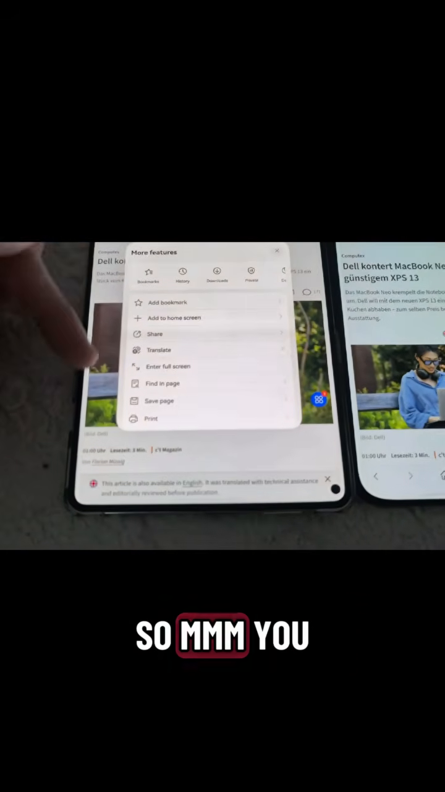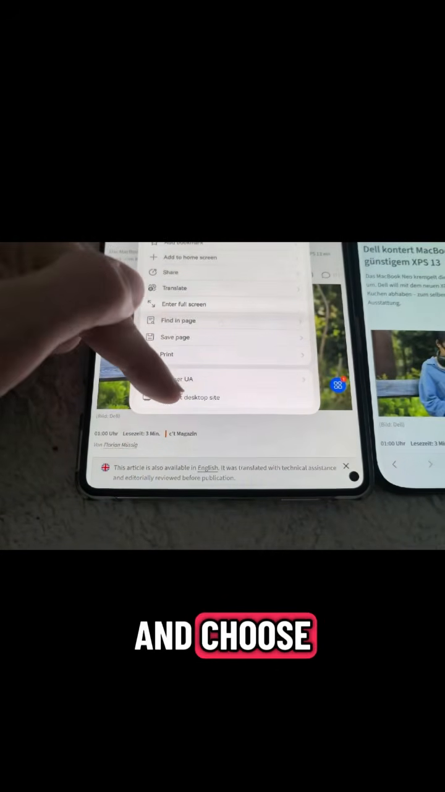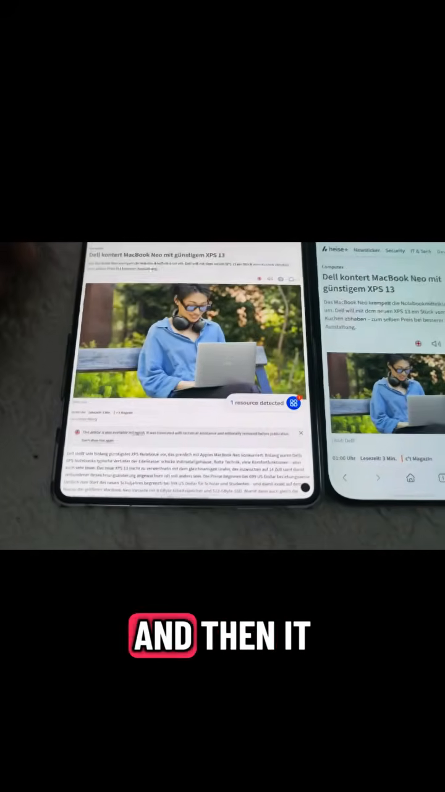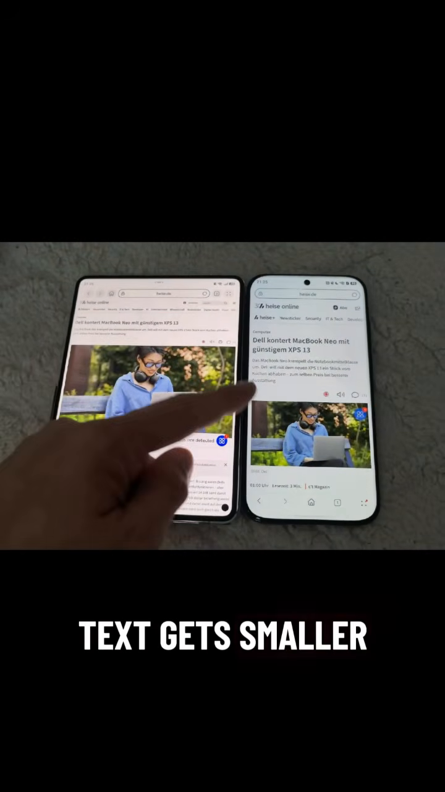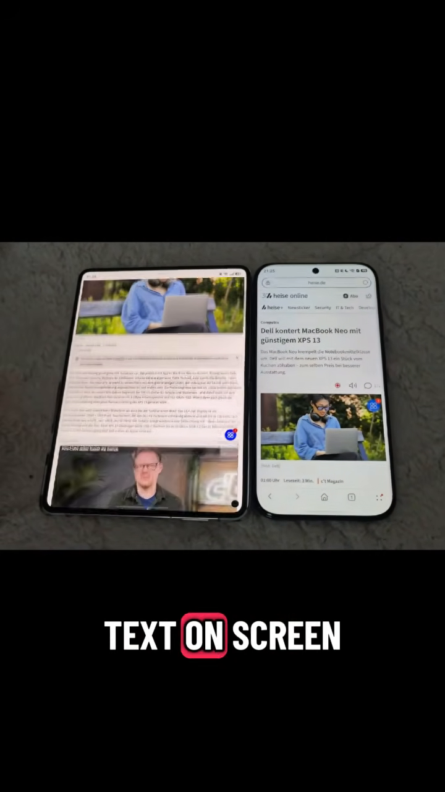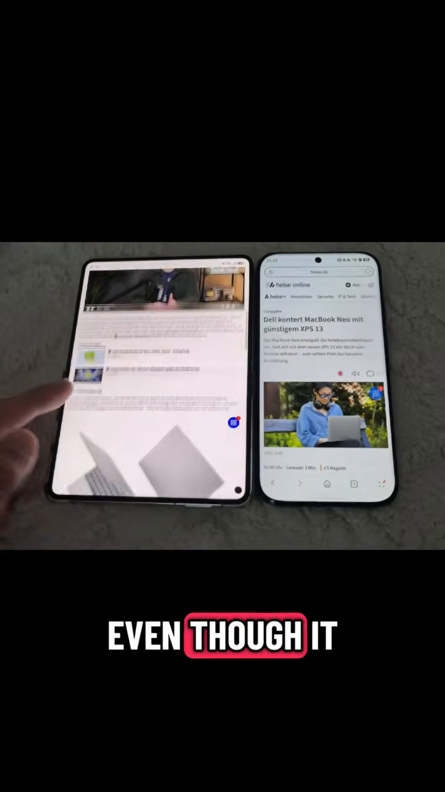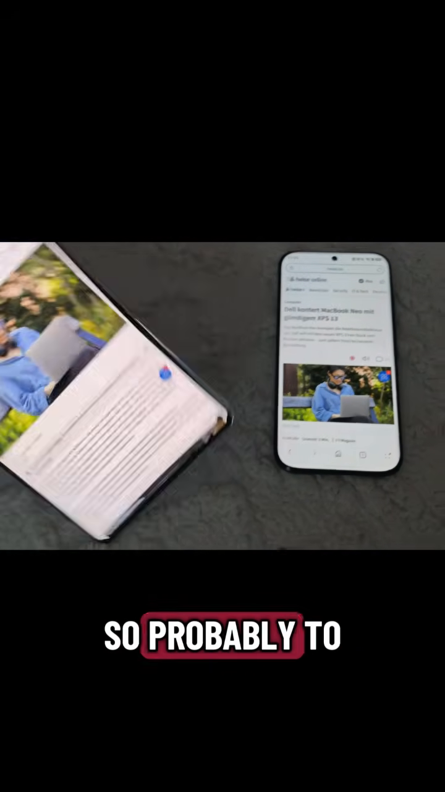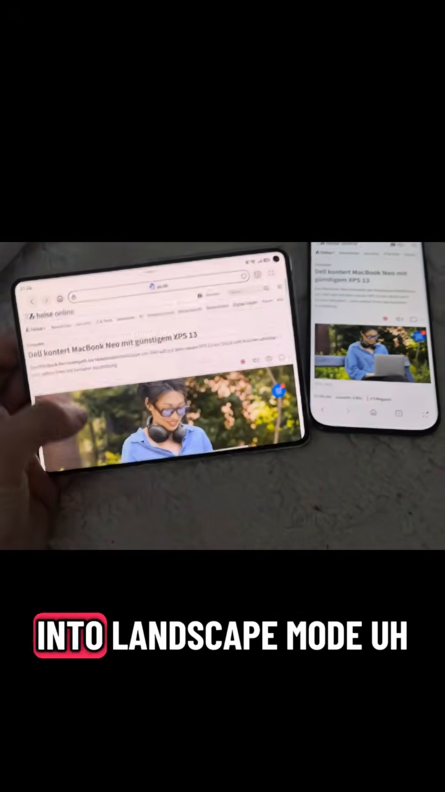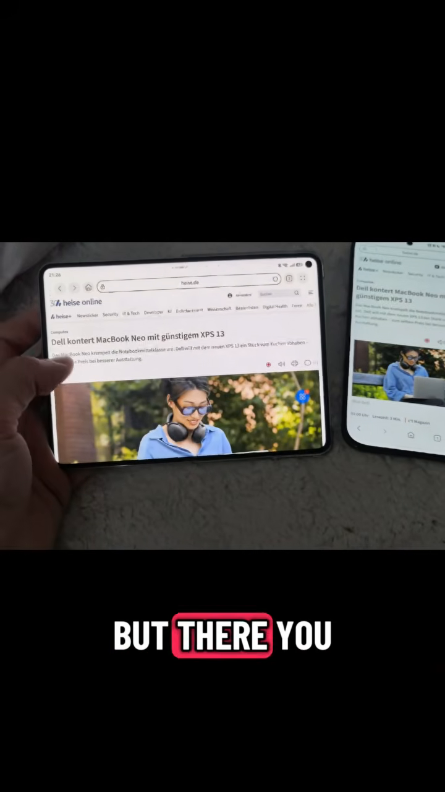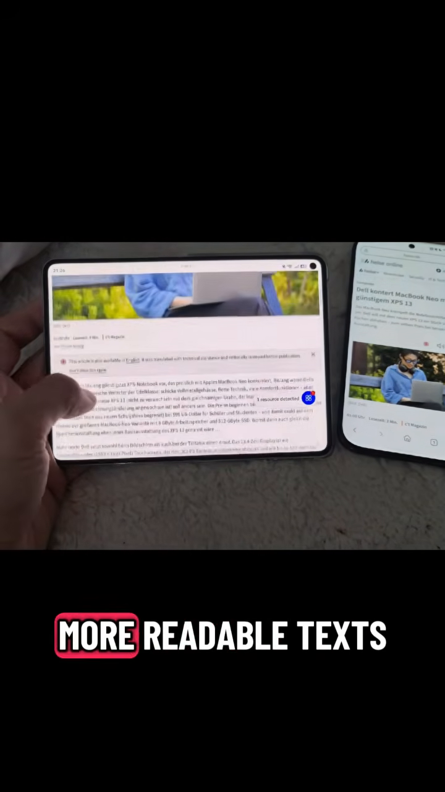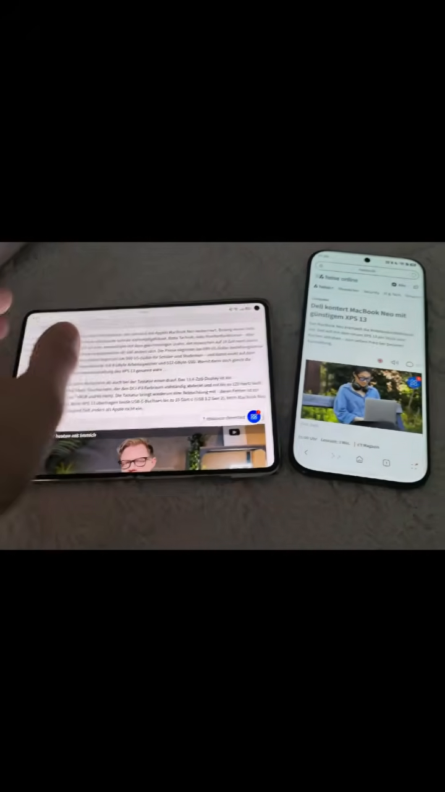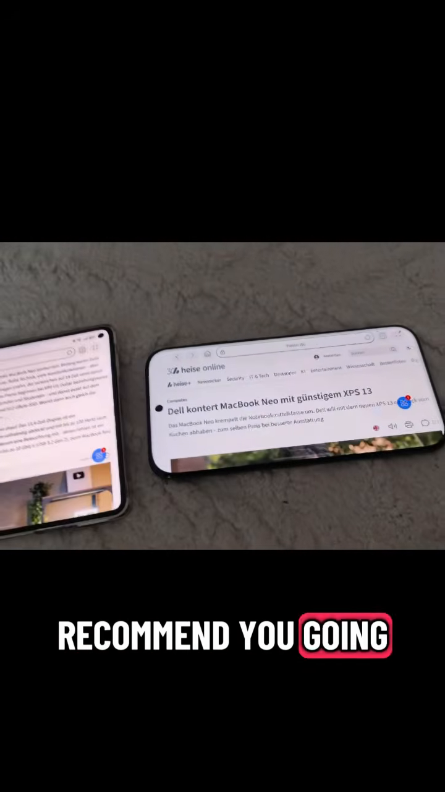So you have to go into your settings and choose I want to see the desktop website, and then it changes a little bit because the text gets smaller and you see a bit more text on screen on the Pura X Max, even though it is a little bit smaller. So probably to counteract, you have to go into landscape mode, but there you don't really have any benefits. So if you want benefit of more readable text, then you have to enable the desktop mode, and I would recommend you going to landscape mode.